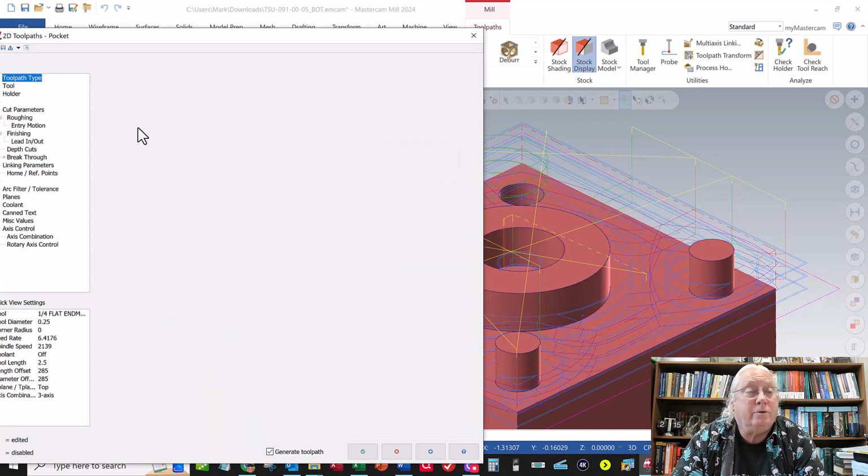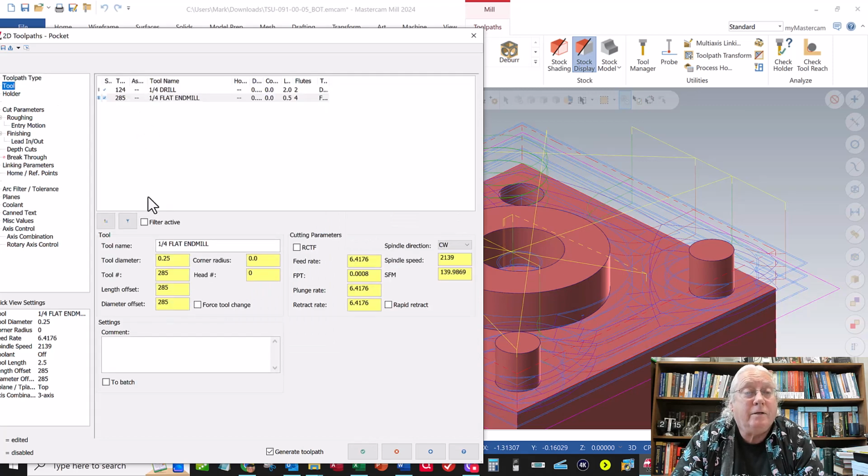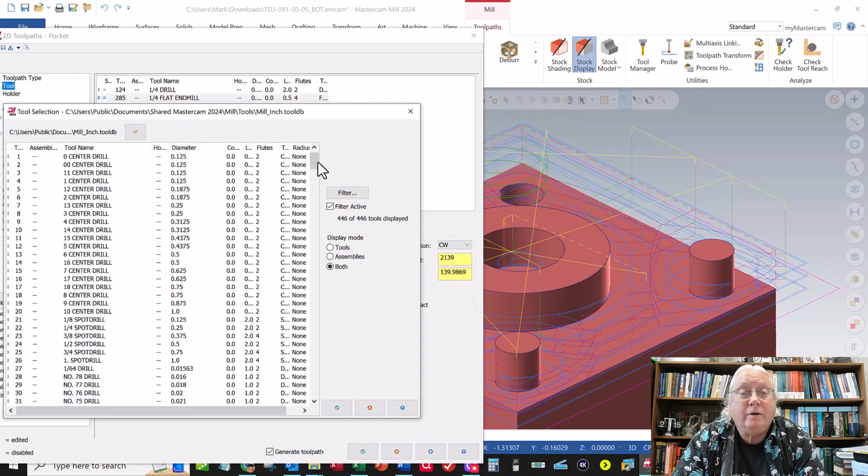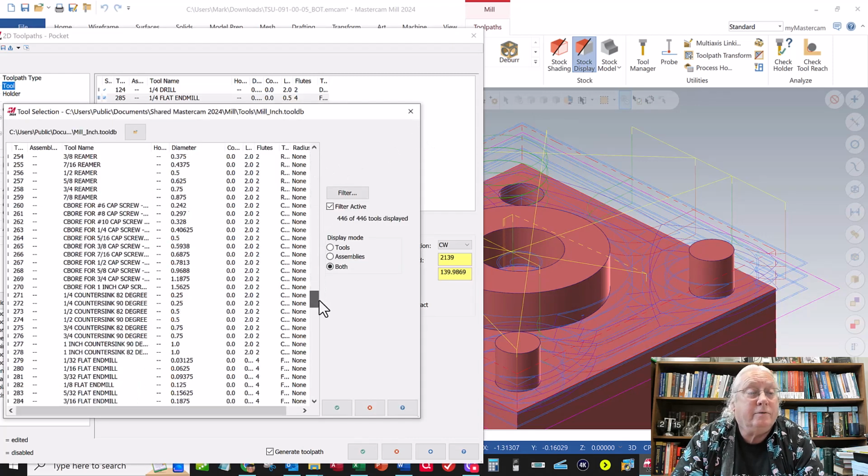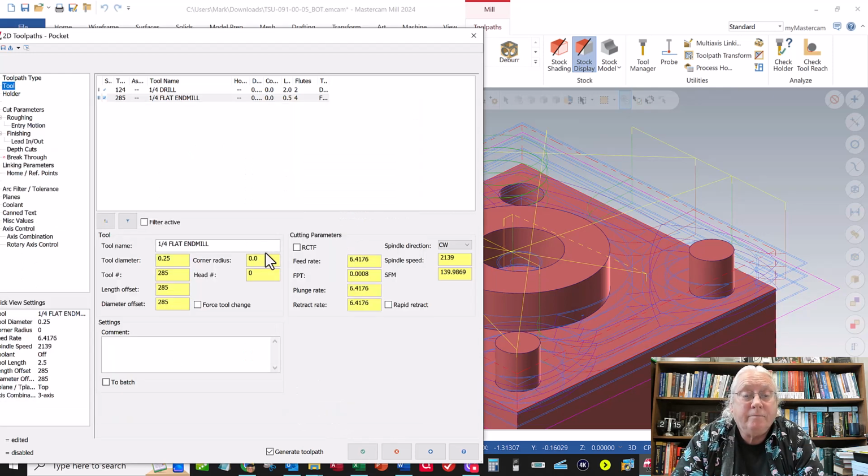So I'm going to go to Tool. I'm going to go to select the tool. Should be around 285 with the 1/4" flat end mill. So if I come down here somewhere, 1/8" flat end mill. Okay.